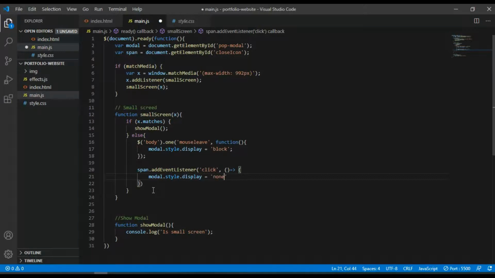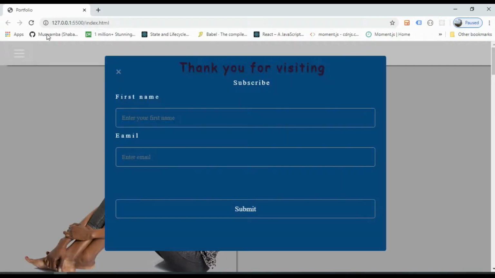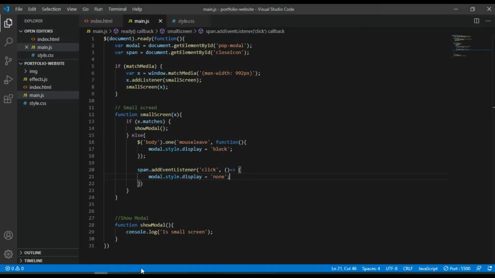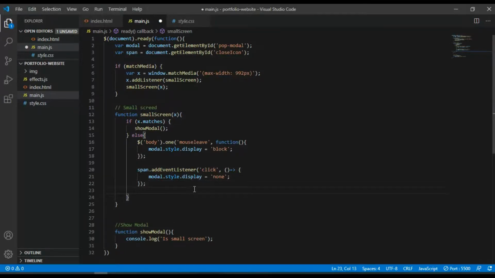So just save the change back in the browser. Now you see, yeah, we have the modal. If I click this, the modal disappears. This was very easy. You can go ahead and try this. I'll also leave you the link for this piece of code in the description below, so you can just go to my GitHub and grab this and try it by yourself.